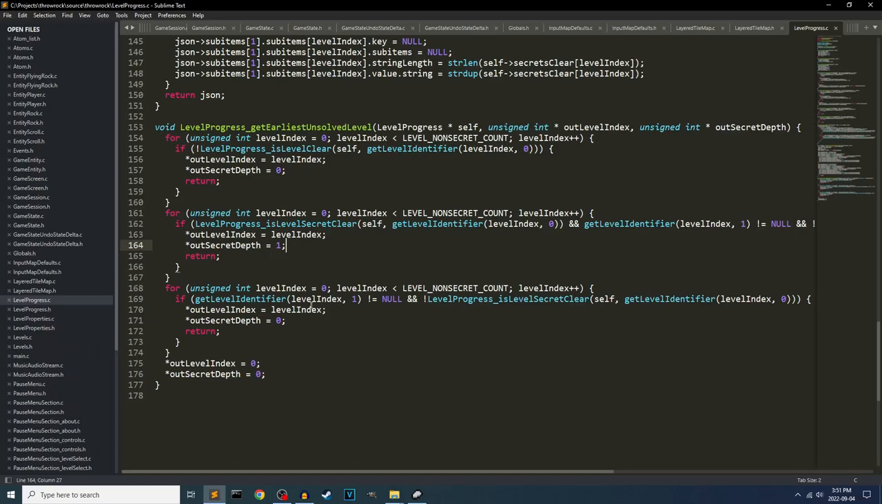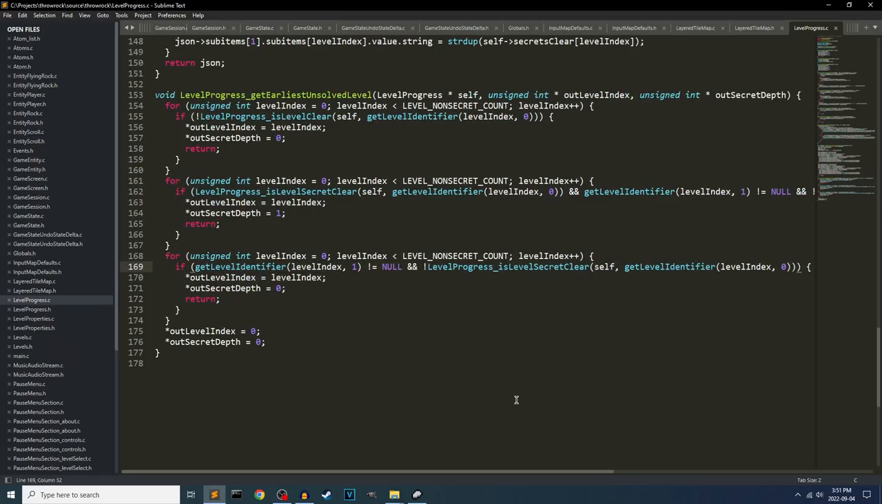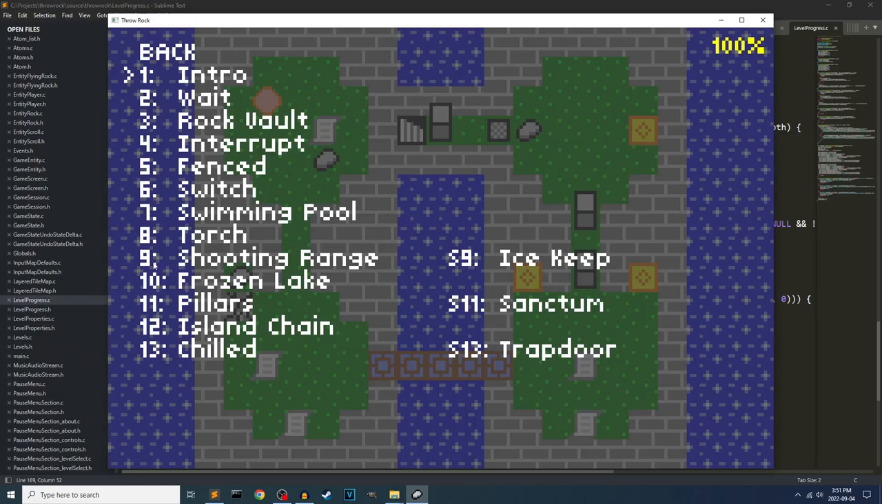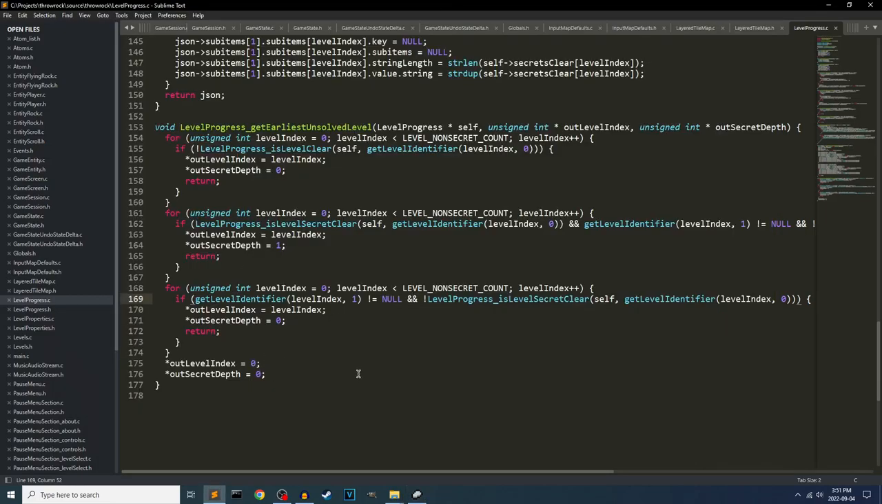Then after that, if every secret level that I have found has been cleared, and a secret level exists in something I know about, then that's the level you'll be taken to. Yeah, so let's say you found the shooting range secret and cleared it. You found the chilled secret and cleared it. You didn't find the pillars secret. When you start up the game, you'll be taken to pillars in order to find the secret. So that's how that logic works. And if all of that fails, as in if you don't have any level progress, it just defaults to the first one. Row 0, column 0. So that's that game logic.